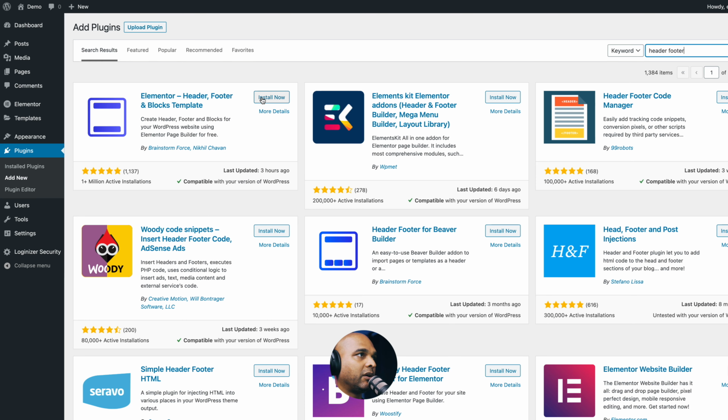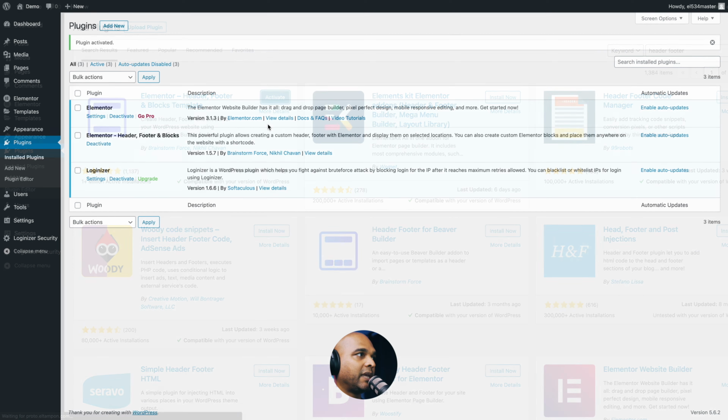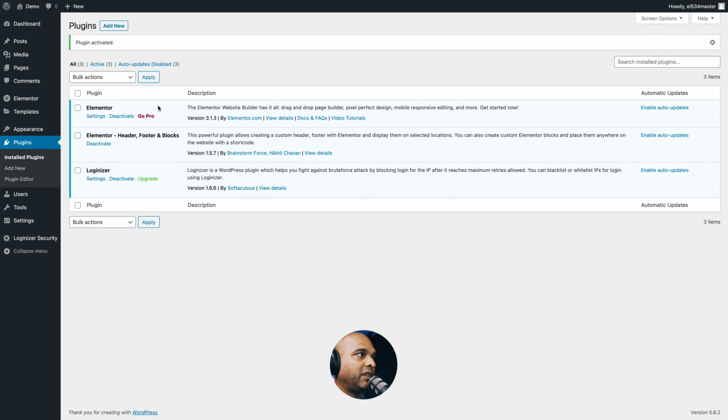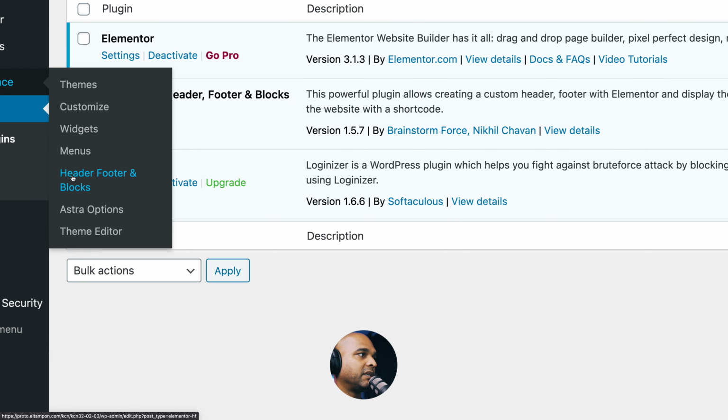Okay, so we're going to click on Install now. Now the button turns to Activate. Click on Activate. Okay, so now we've got all we need: Astra for the theme, then Elementor, and then the header and footer plugin. So next, you want to go to Appearance, Header and Footer blocks, as you can see here.